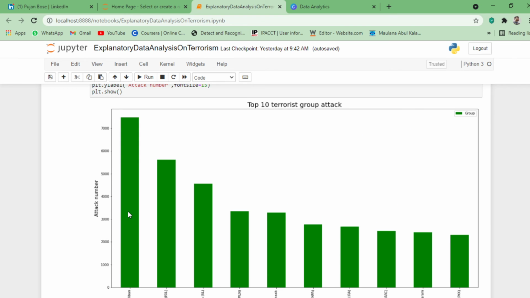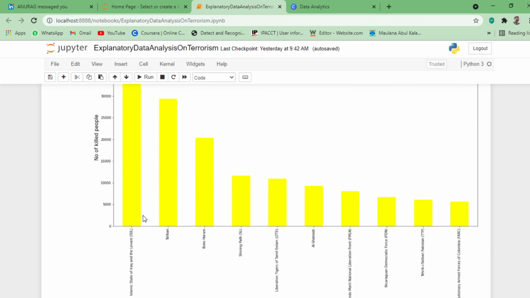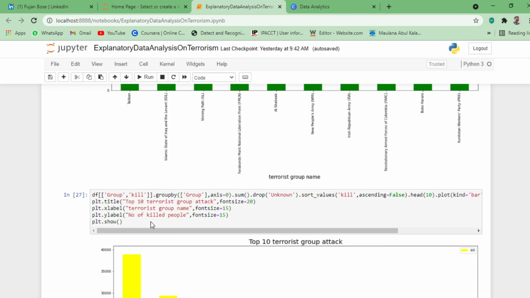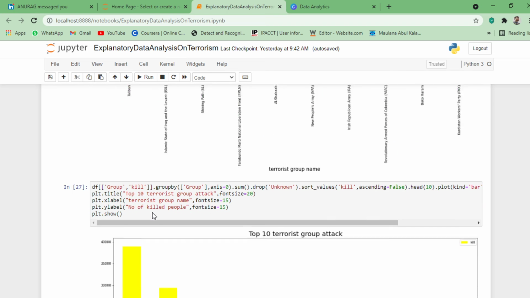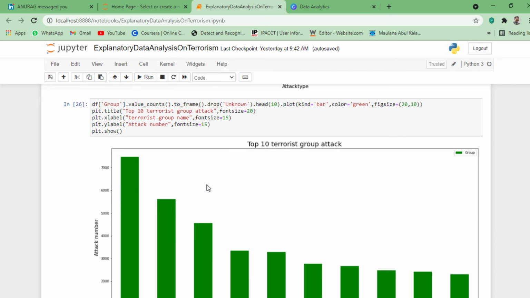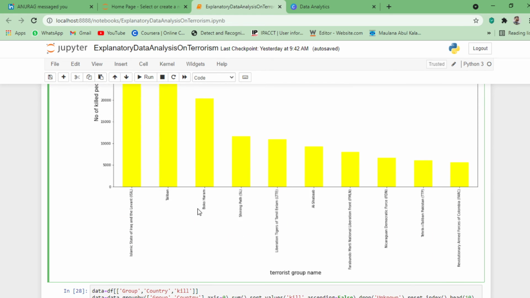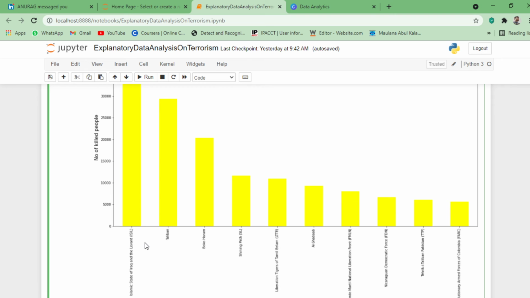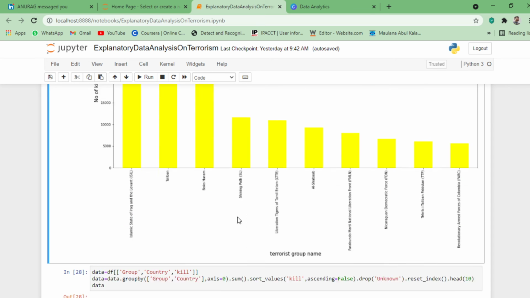So Taliban is the group with the most attacks, and also the group which has the most number of attacks. Now the group which has killed the most number of people: we are defining here by the number of killings, not the group which has the most attacks, but particularly which group has killed more. The Islamic State of Iraq and the Levant, ISIL, has killed more than Taliban. As you can see here, the number of people killed is greater than the number of Taliban, followed by Boko Haram and Shining Path.